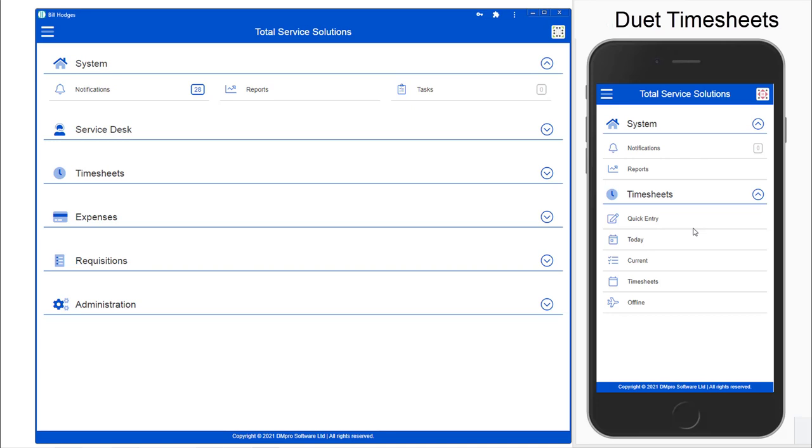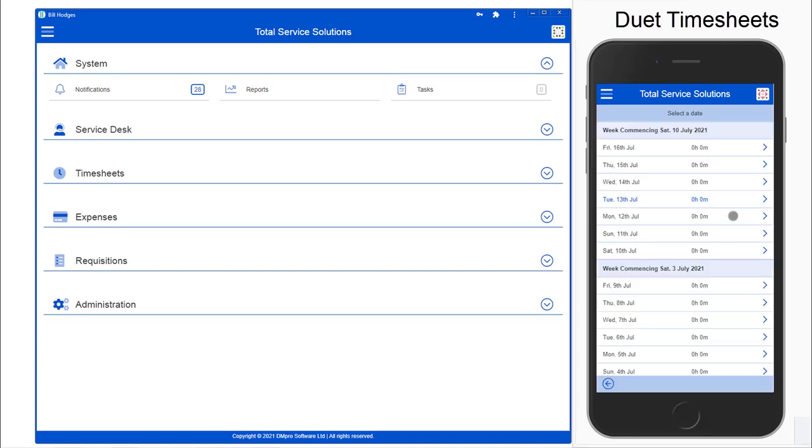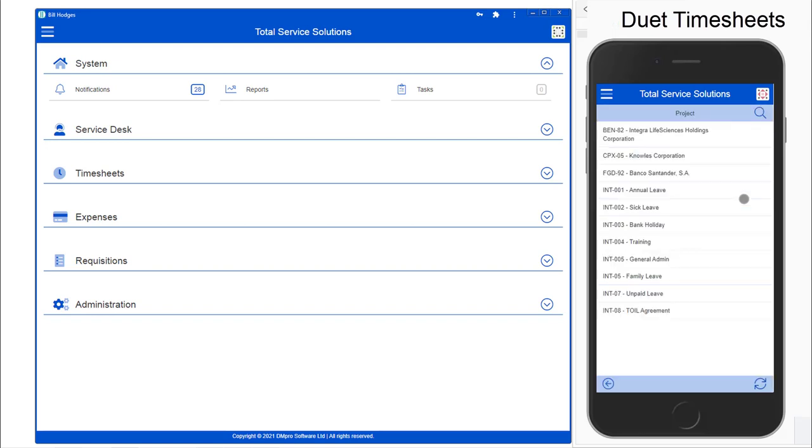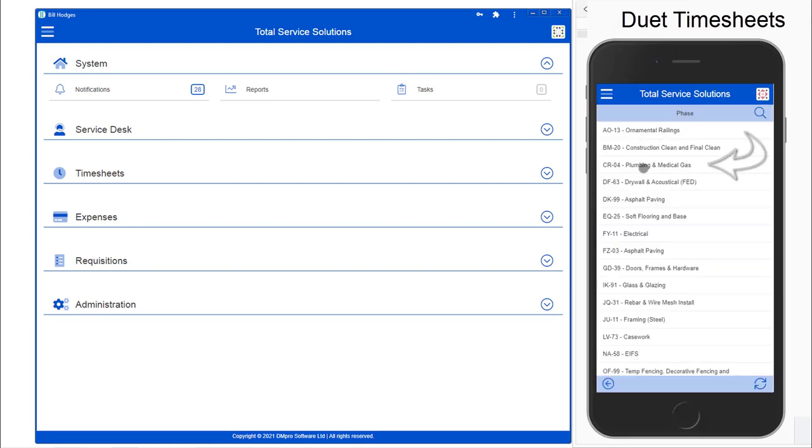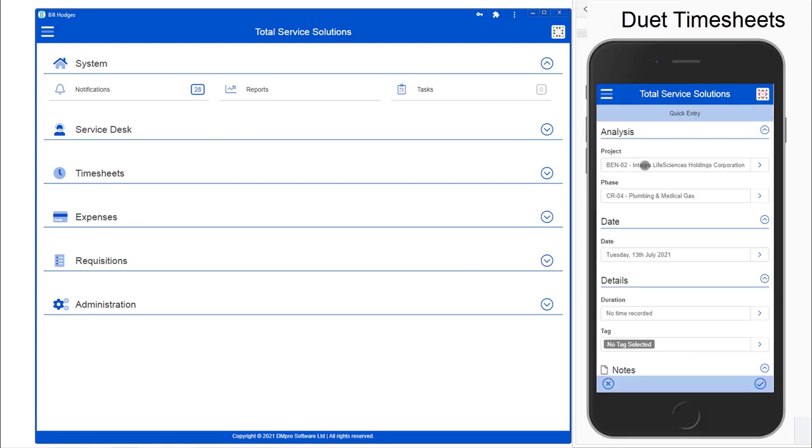Maggie has just finished some work, let's do a quick entry to get it recorded. Maggie chooses quick entry, Duet has highlighted today, but Maggie can choose any day in any open period. On the right you can see any hours already booked against a day. Let's assume today. Remember those projects. Maggie chooses 1, and is now asked which phase. Select 1. These are the phases linked to that project.